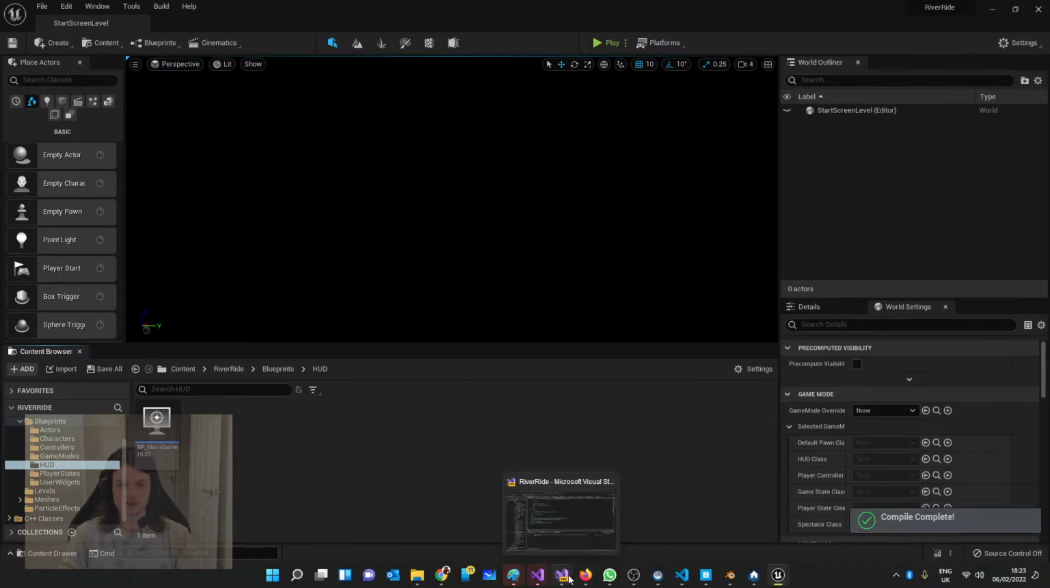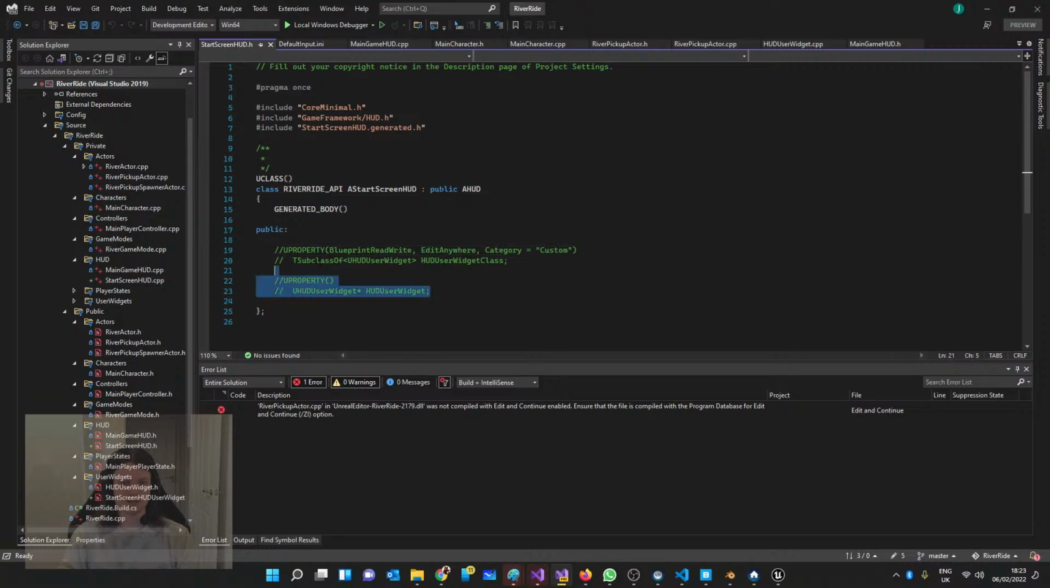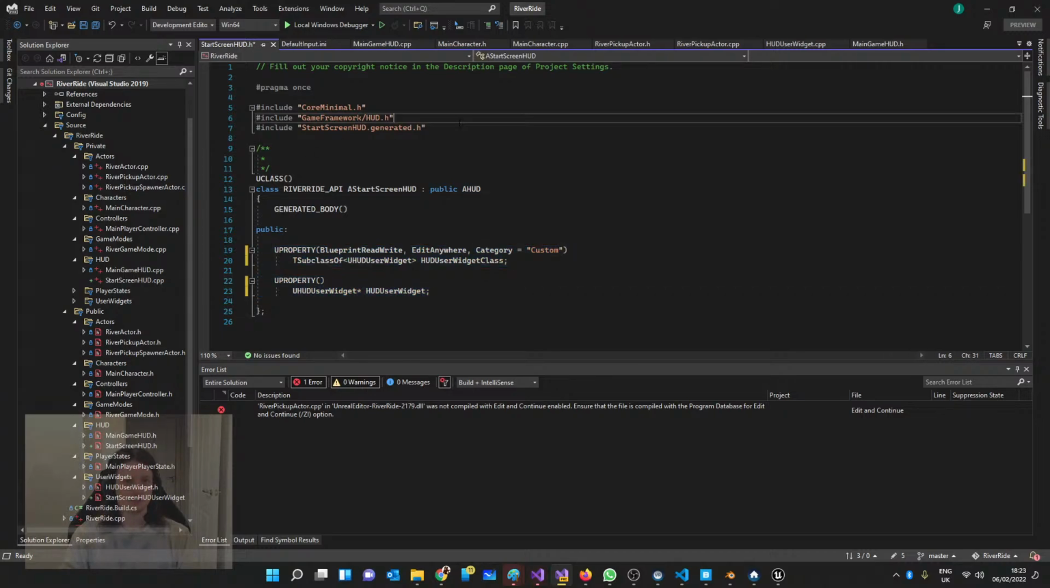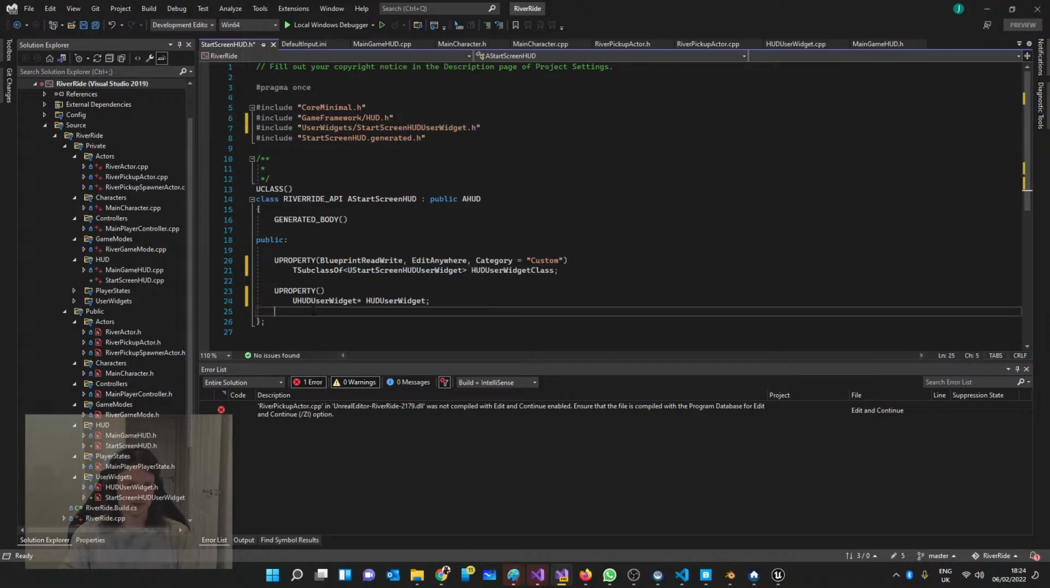Good. Now we've got that. If we go back in here and reload, now we can make these enabled, and then we can add include our file. So we go user widgets / HUD start screen HUD user widget .h, and that's the type there. So it's going to be U, that, just that, and then that with a class.